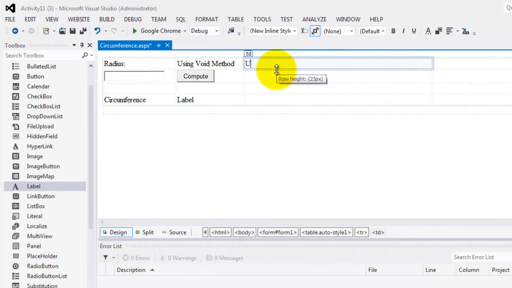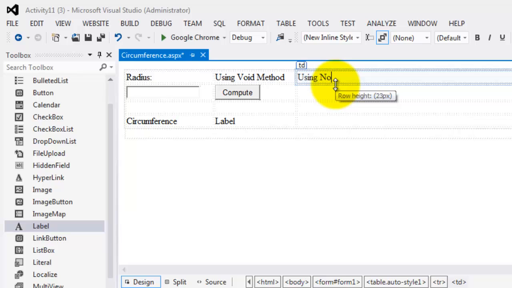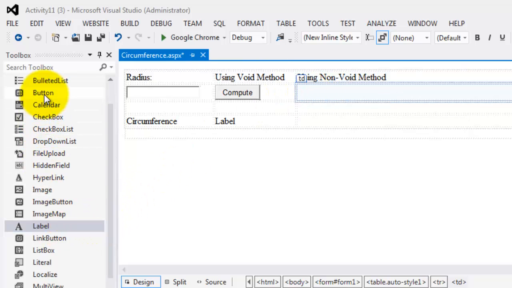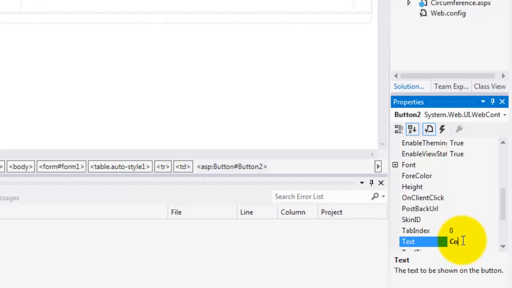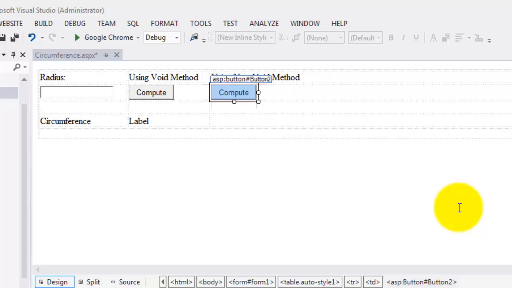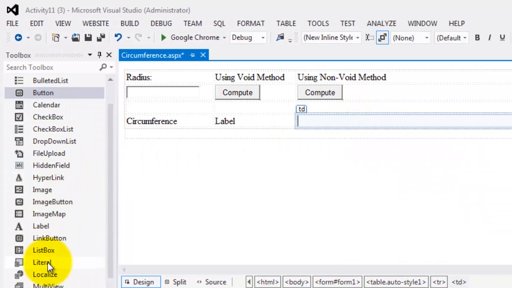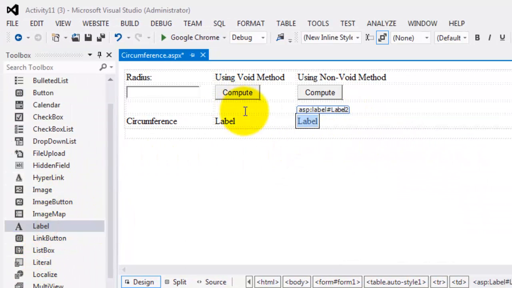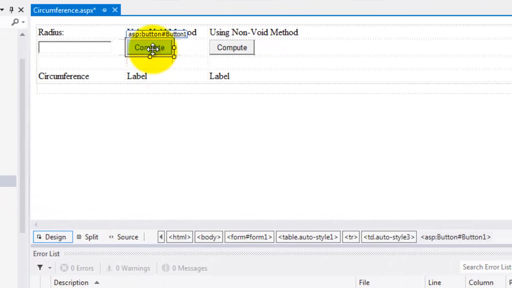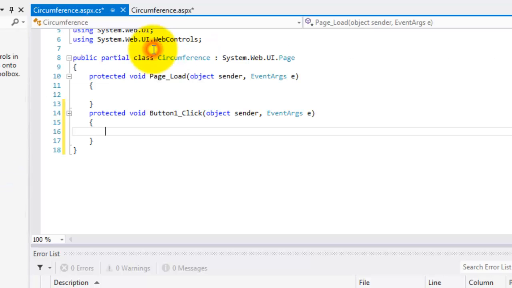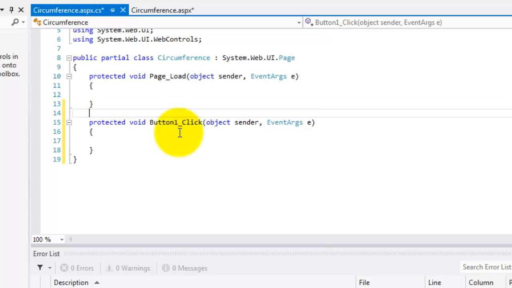Now, the next column, we'll type using a non-void method, and below it we'll have another text box. This is button 2, but we'll put the same text, compute. And for its output, we're going to use also a label. Okay, we're done with formatting. Now let's start with the first button, button 1. This is using a void method. So we'll create the methods.